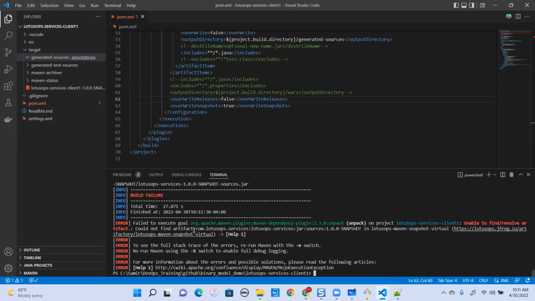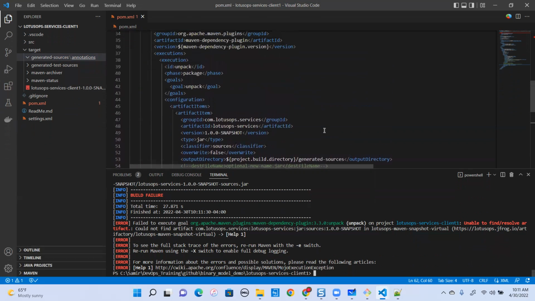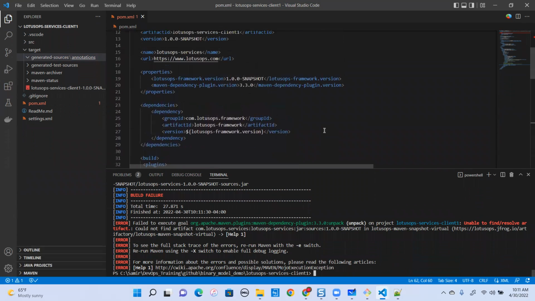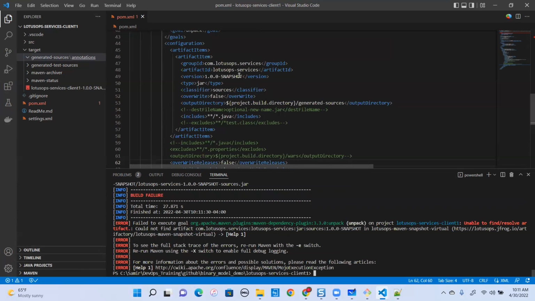Okay, so what it is saying here is could not find artifact. Might be the Lotus ops version. Yeah, version. I think we have to bring 100-1, right? Where did I put a version? That one, correct?